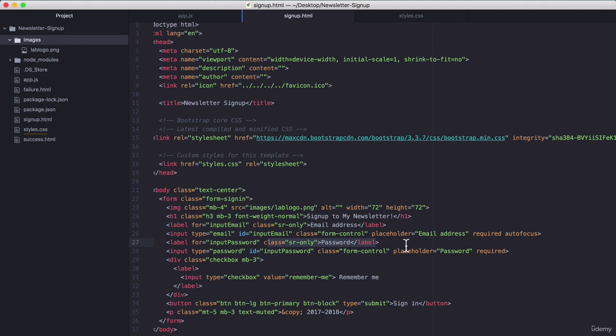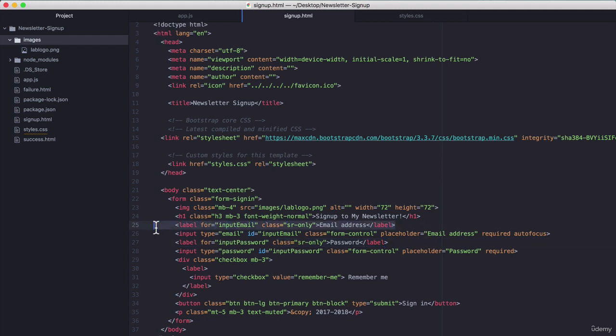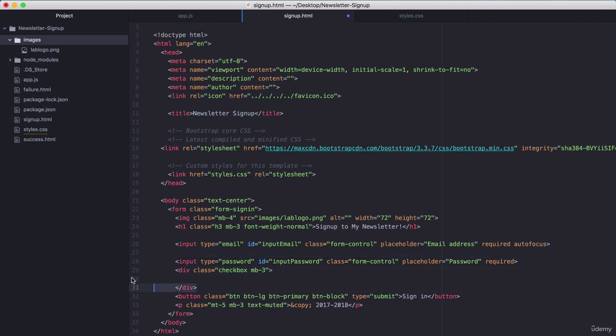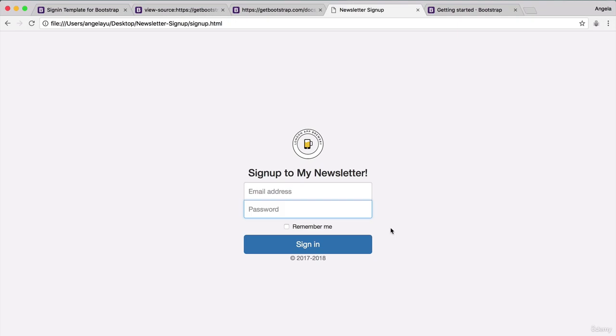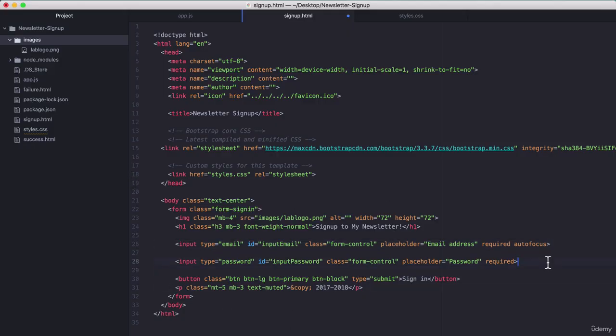So I'm going to add another input, and I'm going to delete these labels because currently they're only for screen readers. And I'm also going to delete our checkbox that says remember me, which we don't need. So let's go ahead and add a new input. So we have 3 of them now.